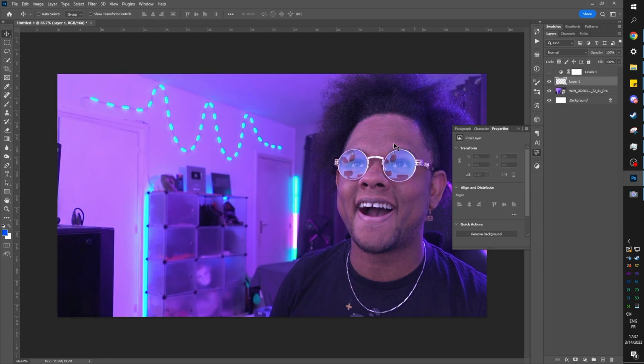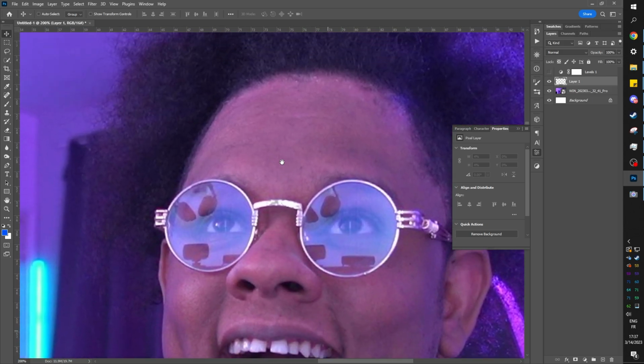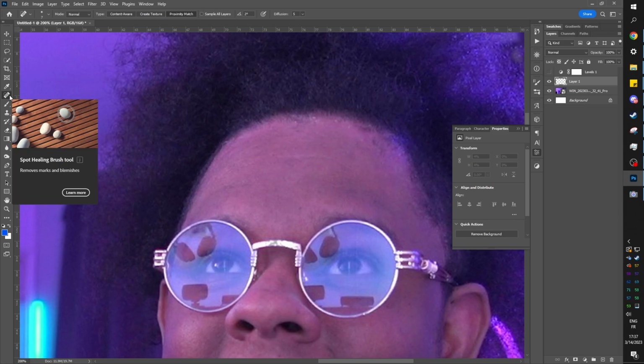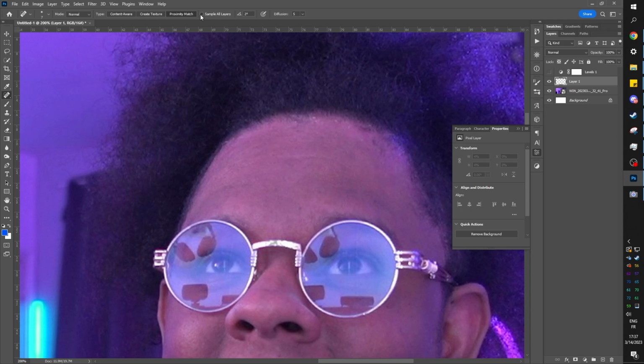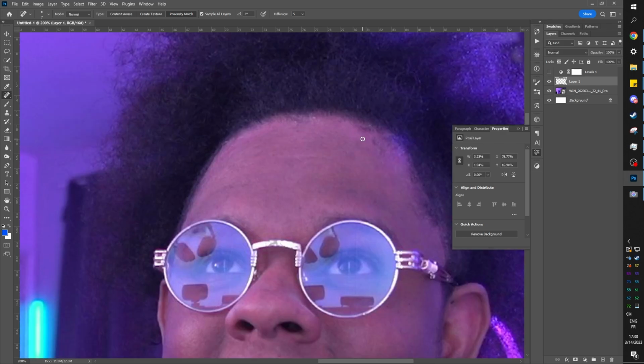Actually, I'm gonna create a new layer. And I can go in, if there are some things that bother you, you can remove them, but you don't have to. For example, I suffer from psoriasis and it's pretty bad right now. So there's little specks here on my scalp that I don't necessarily want. So here with the spot healing brush tool, I'm going to make sure I have sample all layers on, and I'm going to do this. So this is on a new layer. So this is why I call this non-destructive, because you can always bring back whatever it is you're doing.